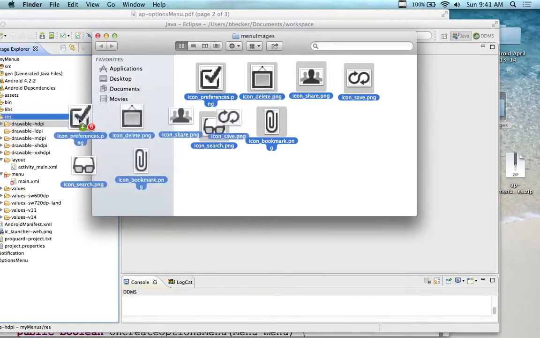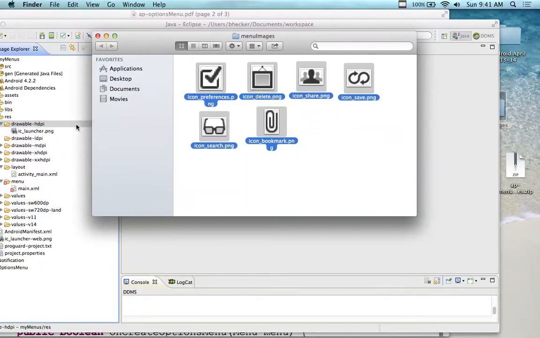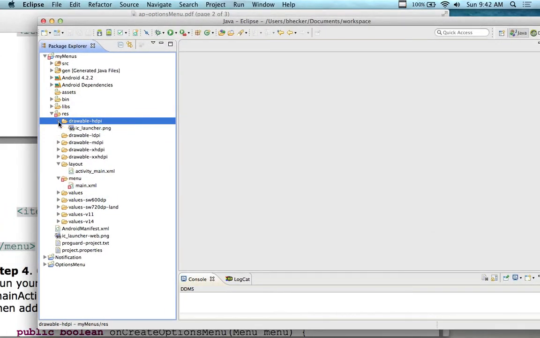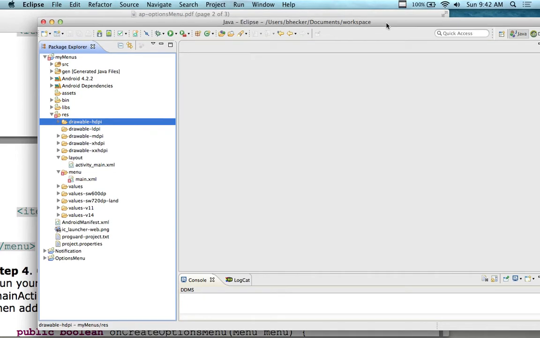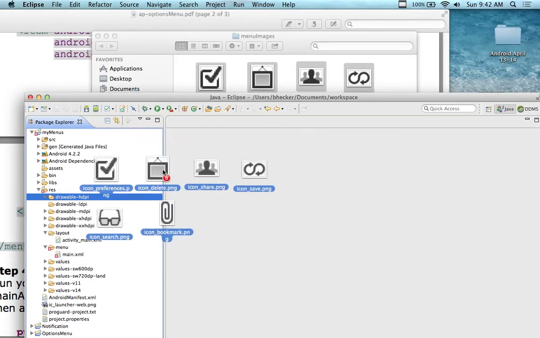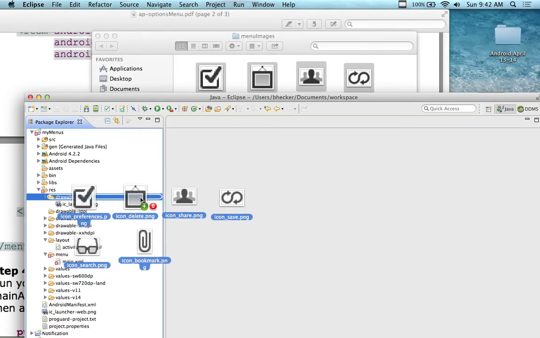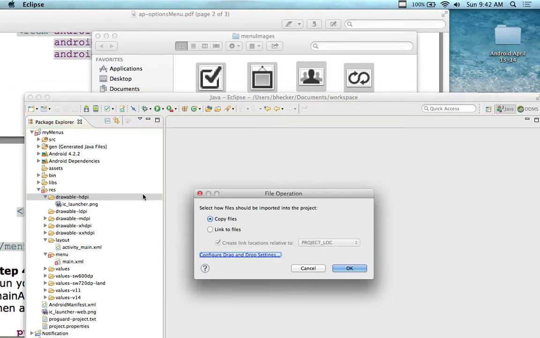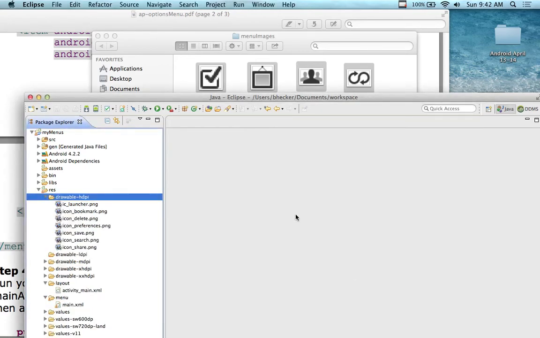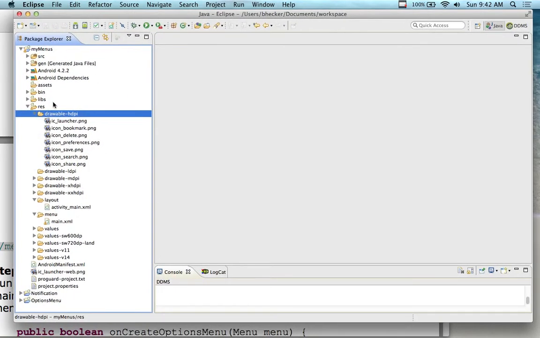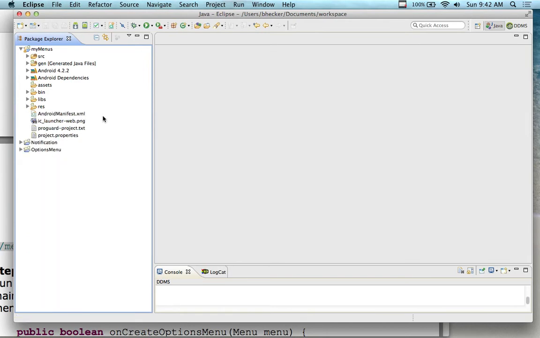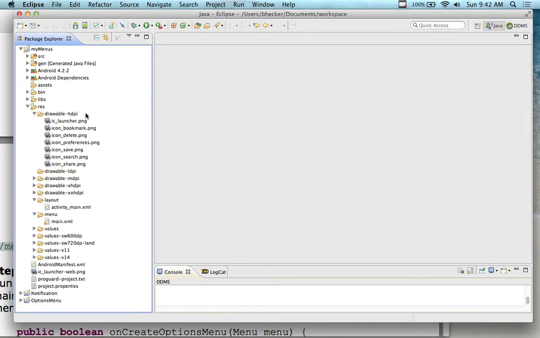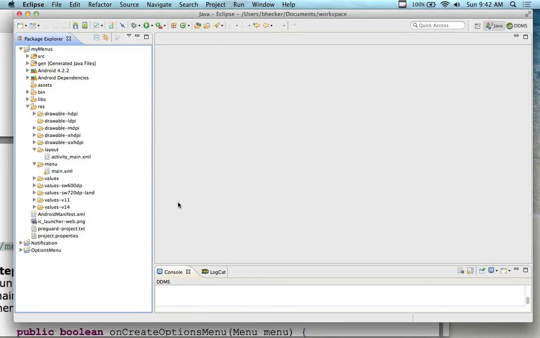And drag them into this drawable directory here. Okay, let's do that again. Copy them in there. There we go. So copy them into one of your drawable directories, or create a generic one, call it drawable. And you see the errors went away, so now the images are there.